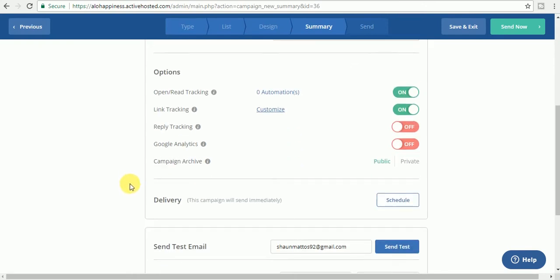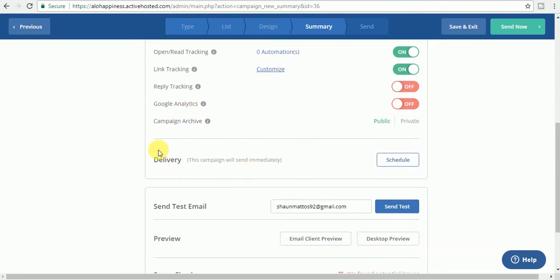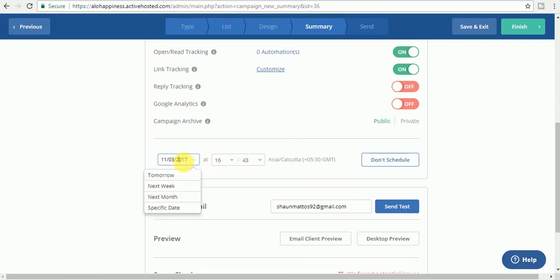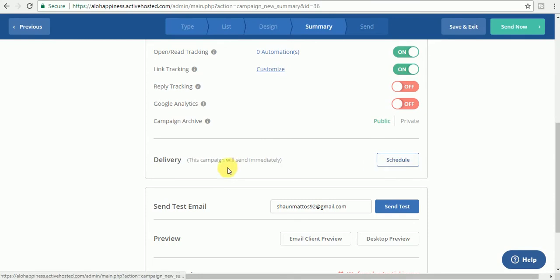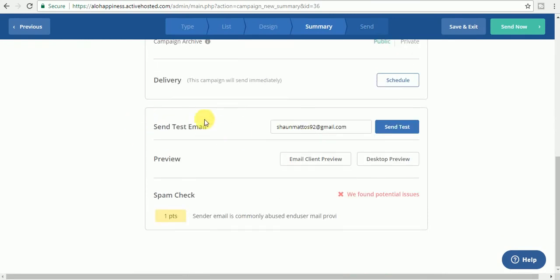And there are a couple of options up here. These two I always keep checked. If you want reply tracking, you can keep that on. Google Analytics, you can keep that on. The delivery here is basically it will always go immediately if you say send now, but you can also schedule it by the date and time, and you can schedule it to be next month or whatever. If you say don't schedule, it will go immediately. The test mail will go to whichever ID you put here. So you can say send test and check it in your email how this really looks.